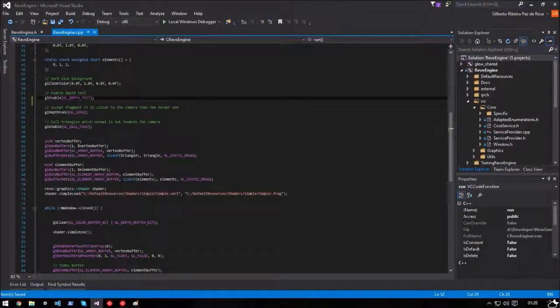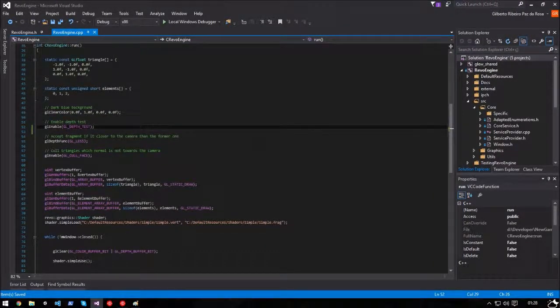Hello everyone, this is our third tutorial about creating our RevoEngine in C++ using SDL, GLEW, and OpenGL.